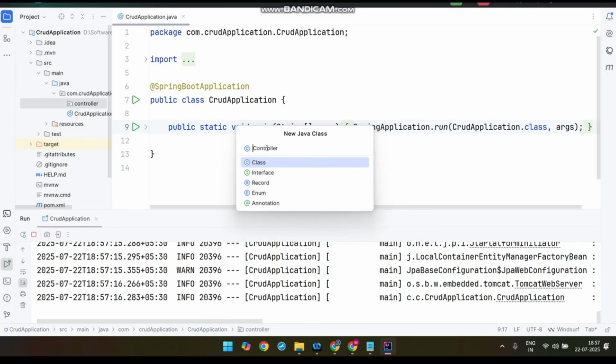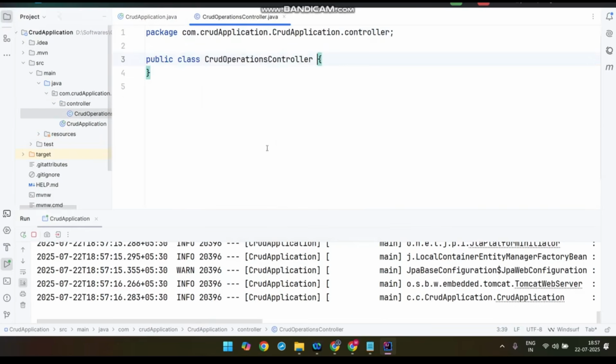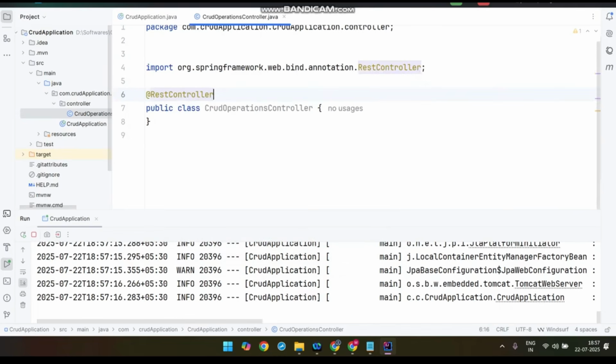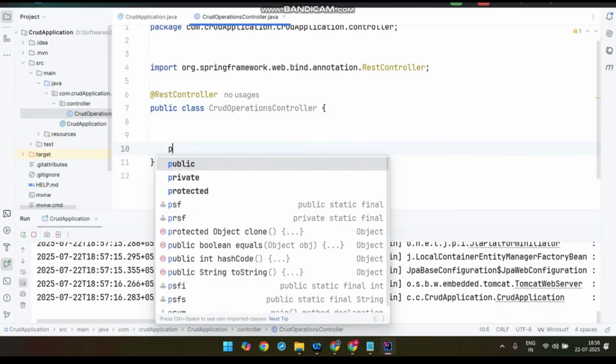I have given the name which will be doing the demo, or we can give a more meaningful name, like CRUD operation controller. Okay, so it will create a Java class, and then you need to mark this first step. You need to mark it with @RestController. Then you need to create a first Spring Boot API, a GET API.